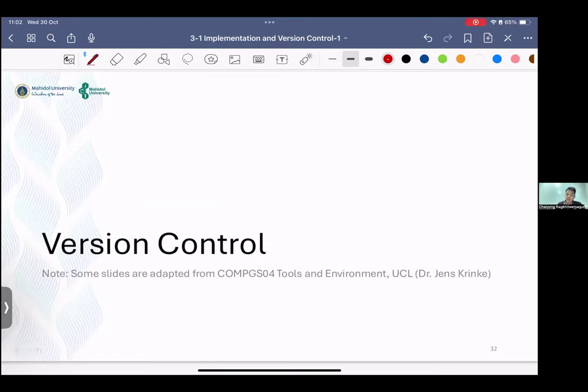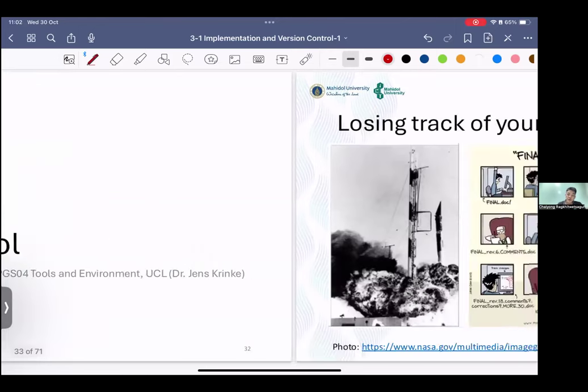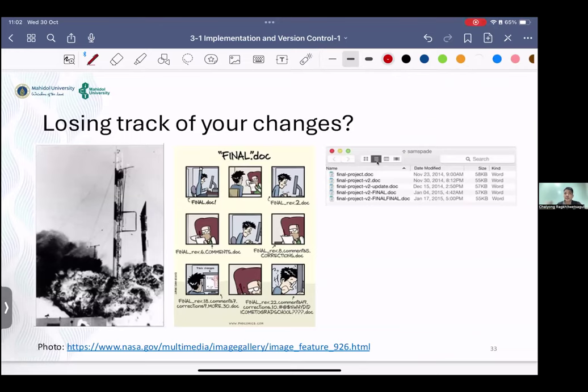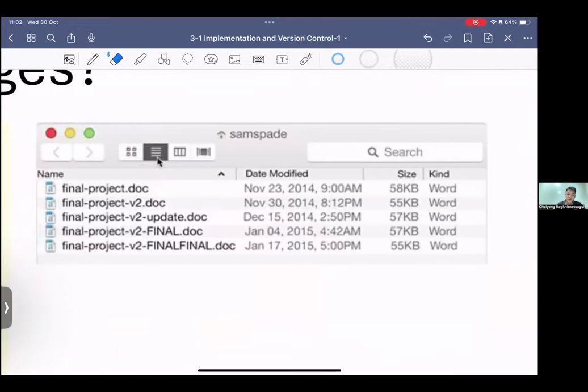And next, I'm going to move on to the concept of version control. Okay, so version control comes to solve the problem of having changes. When we work on software projects or any kind of digital files, we need to handle the changes, right? So for example, if you have a document and the document is being changed, you might need to copy it over and then rename it to be another version. And then there can be some more updates. You have another version and then you try to make it final. And then finally, it's not final.